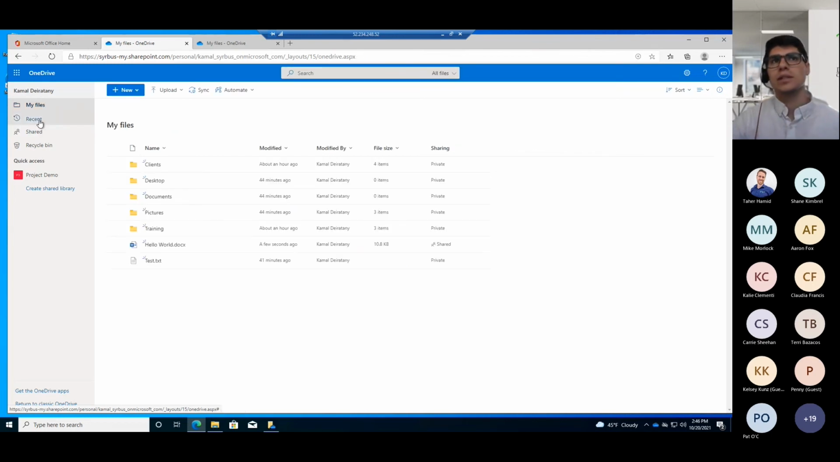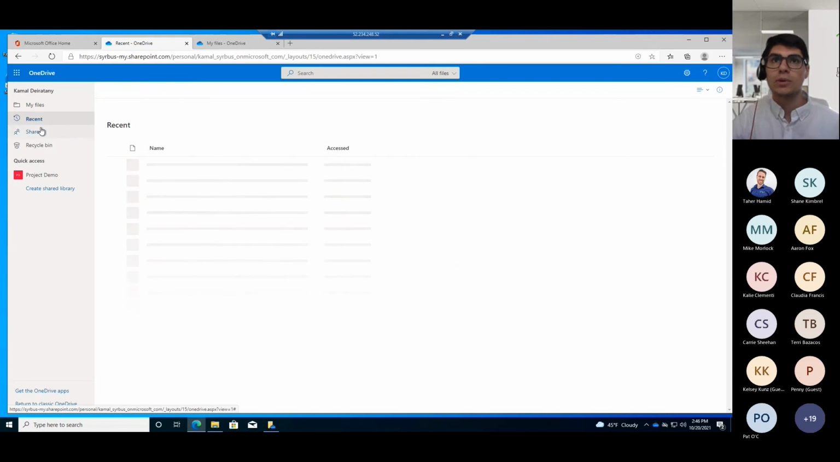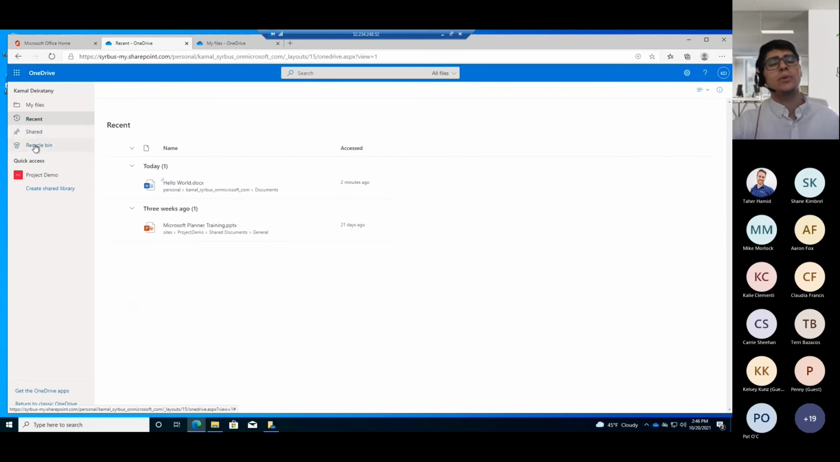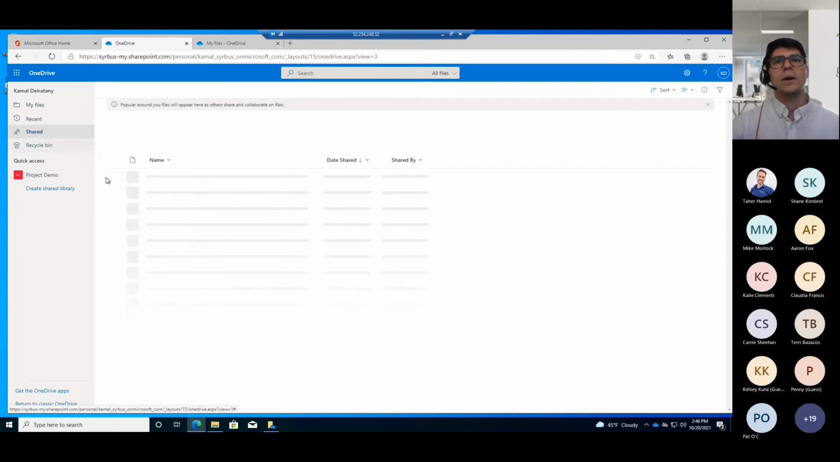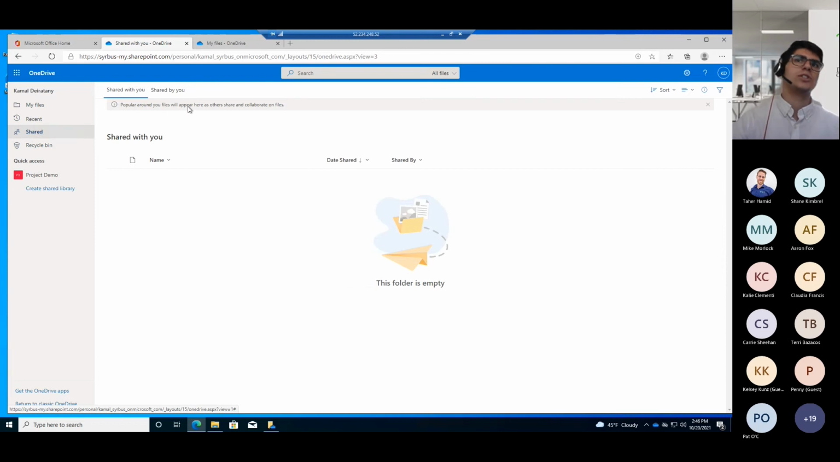Now, the next thing we'll talk about is the recent. That's what you recently worked on. If you remember someone shared something with you and you have a bunch of folders, you forgot where it went, you can find it in here. Shared documents. If someone shared a document with you, you'll see it here and you can access it. You can even add it to your own OneDrive. It's a really nice feature because instead of coming to the shared document every time, you can sync it to your OneDrive as well.